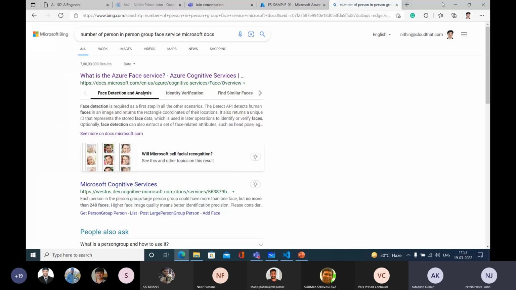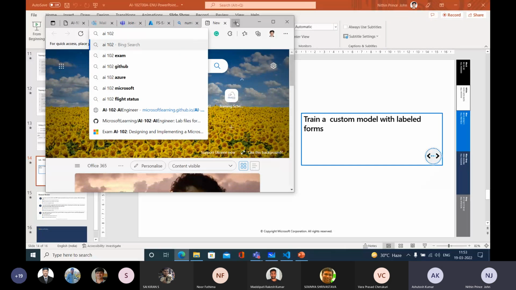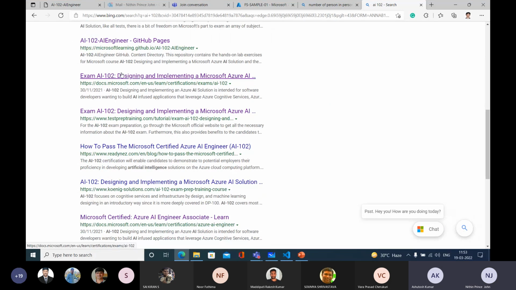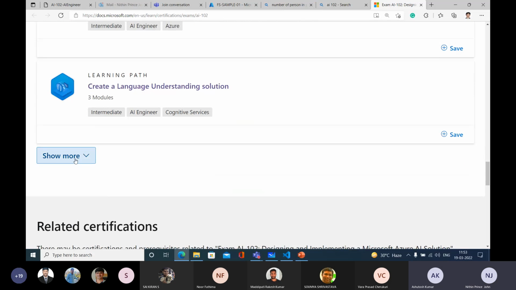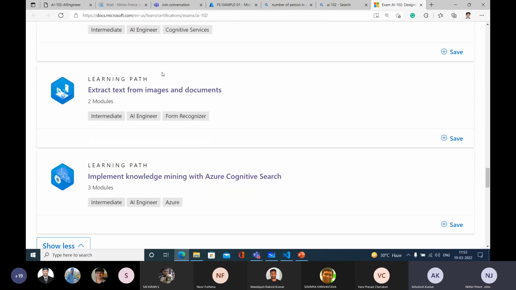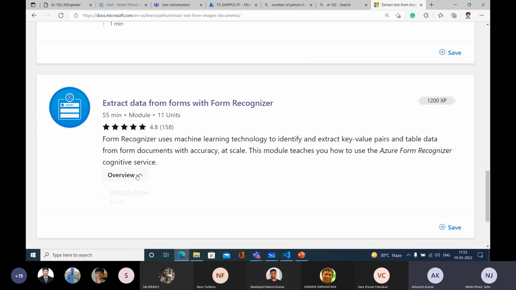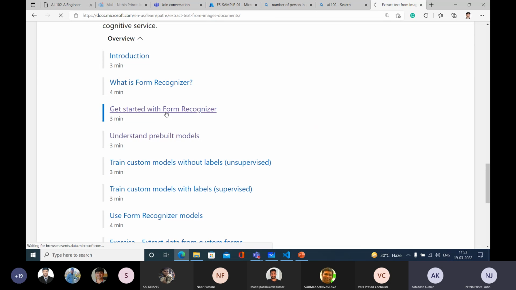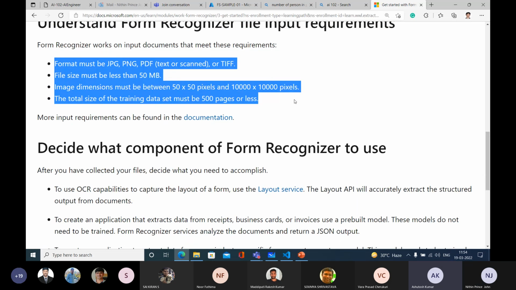First of all, let me go to the AI-102. There are also some other requirements. Let me show you that. You can get all these things inside your MOOC. Go to the second last module, Extract data from forms, then Get started with Form Recognizer. So this is the information that you need to know.